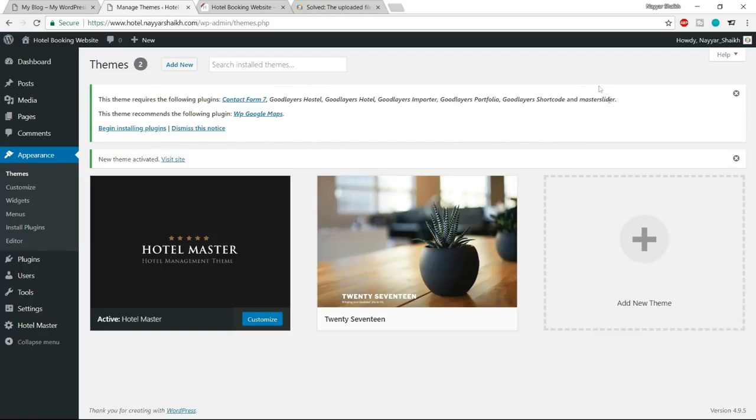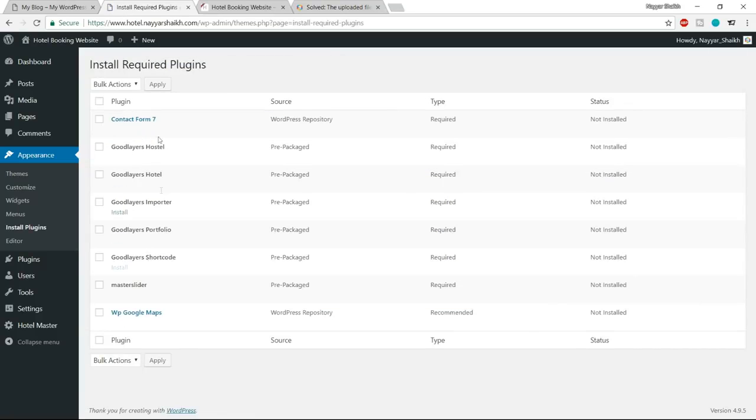Now here there is a new message which says this theme requires the following plugins. Begin installing plugins. So click on this link which says begin installing plugins. These are the different plugins that we need to install so that the theme works perfectly. Now you can install one by one. For example, when you hover over this, you get this install button. You can click on install, or you can do one thing.